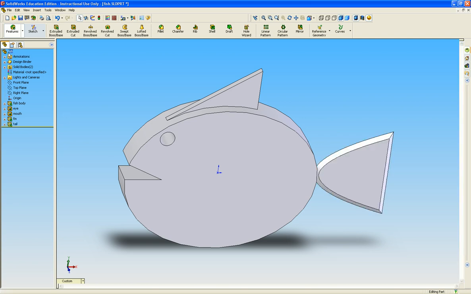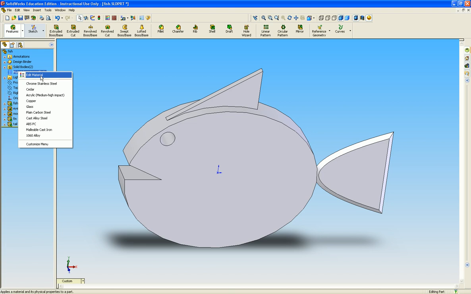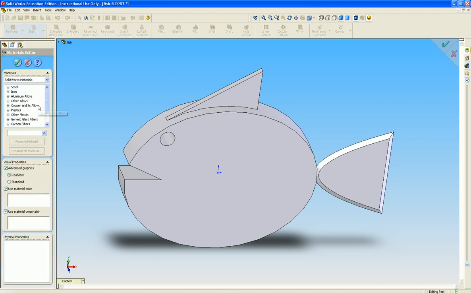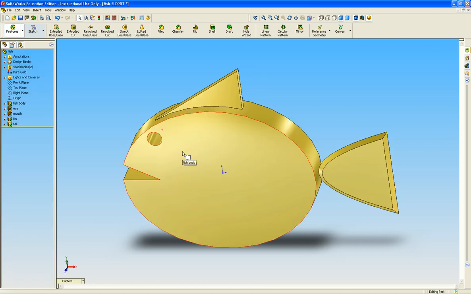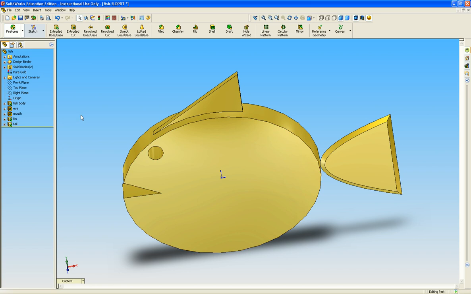Now you can see up here fish. We are going to change the material of this to pure gold. So we'll right click up here on material, and we'll edit material. There's iron, steel, copper and its alloys, other metals, and we can pick pure gold. Down here is the real view, and that will give us what the material will look like. So click OK there once you have pure gold selected, and there you have your fish solid model.